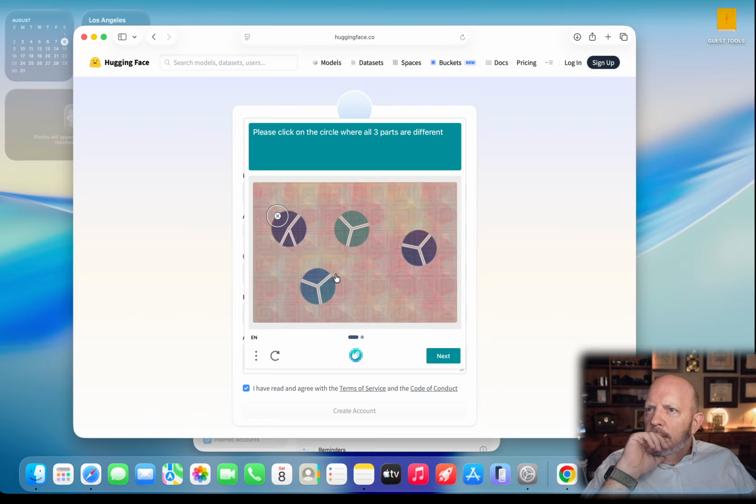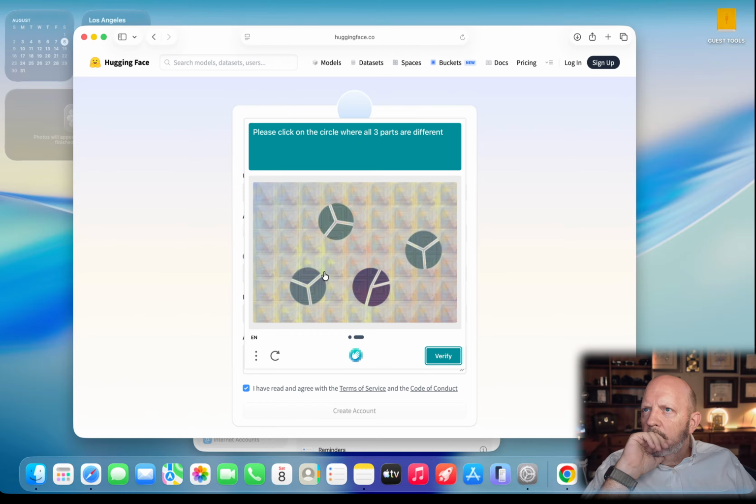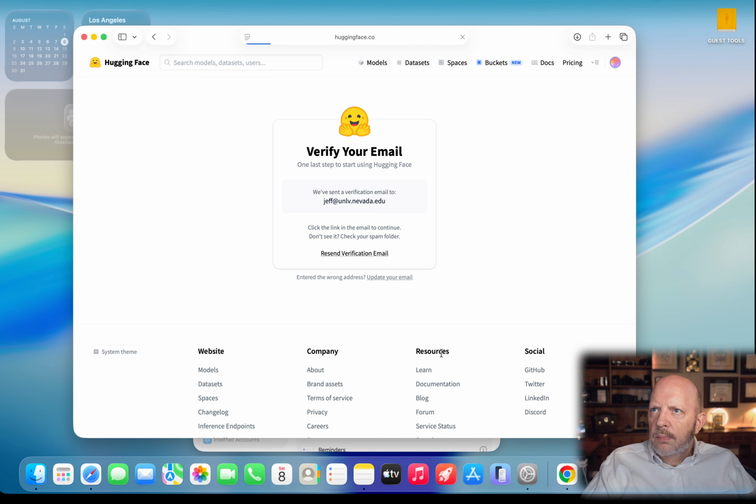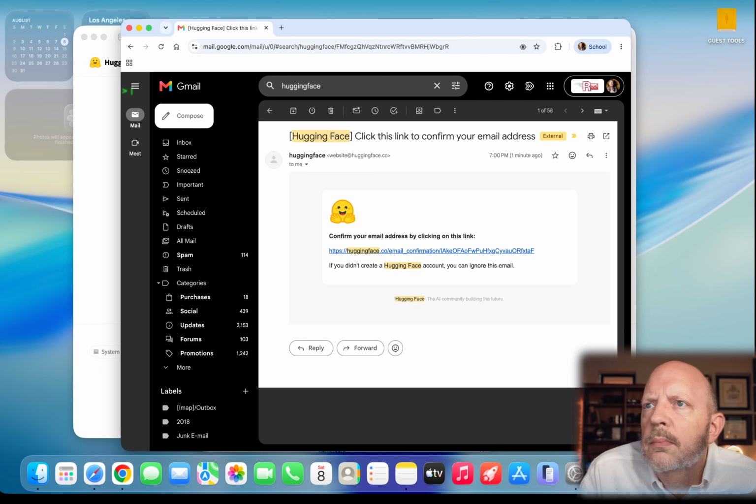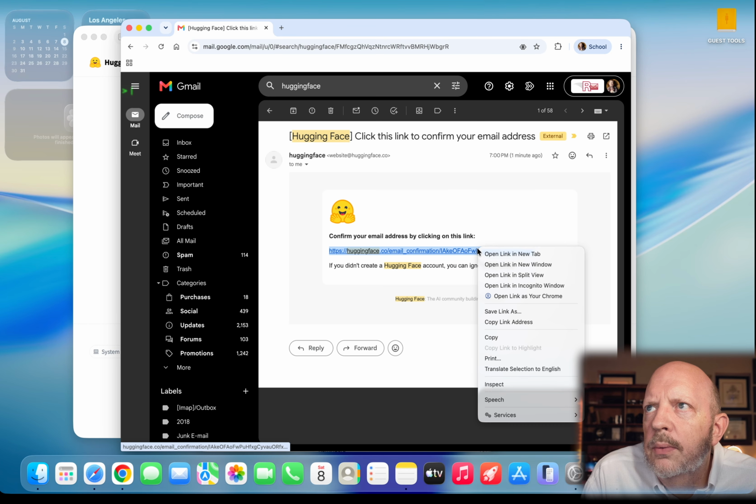All three parts are different. I guess, yeah, there we go. So then it sent me a verification email, which now I have to sign into Google and get that. We have the verification code. Copy.